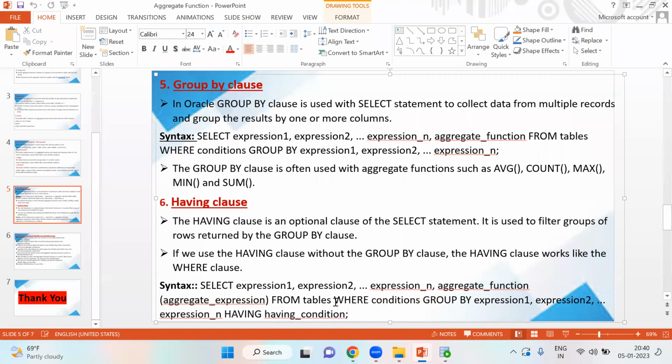The WHERE clause comes after FROM table, and it comes before the GROUP BY clause. The WHERE condition comes before the HAVING clause. The HAVING clause comes last, after the GROUP BY clause. I can show you.